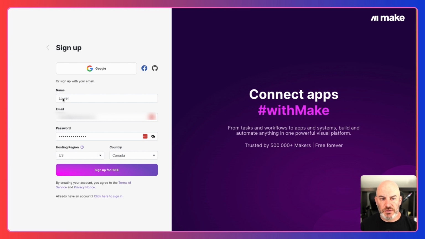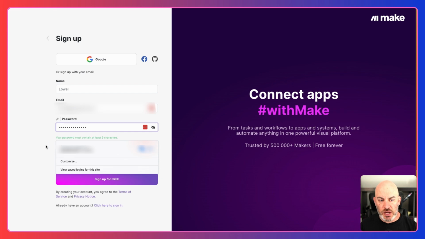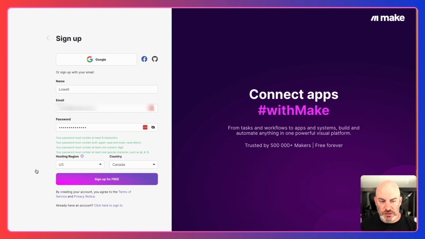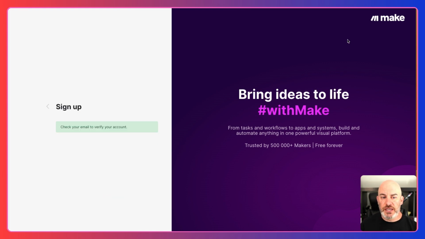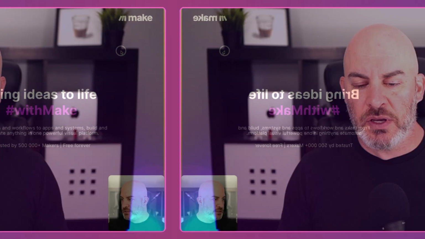Okay, so all you have to do is enter your name, your email address, a password, and it'll guide you through all the specific special fancy things that you need to have when you set up a password. And you set up your hosting region, just selecting the area closest to you is fine, and your country. You click set up free. You're going to get an email sent to you, and all you have to do is click on a link within that email. I'm going to do it right now in the background here. Okay, so we've taken care of step one, which is creating the Make.com account. It's very simple to do.